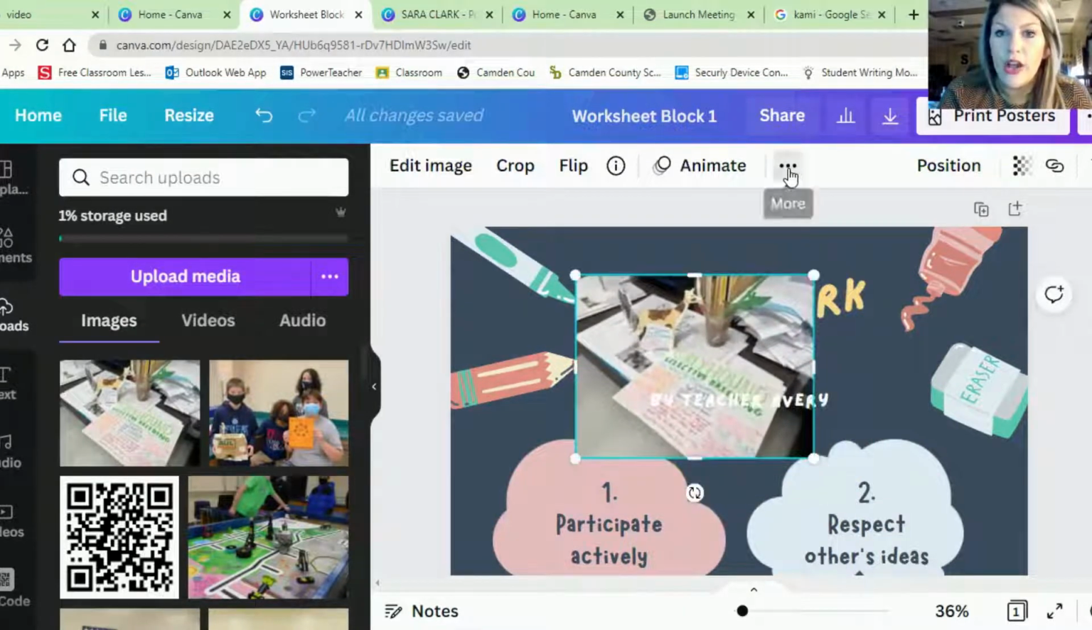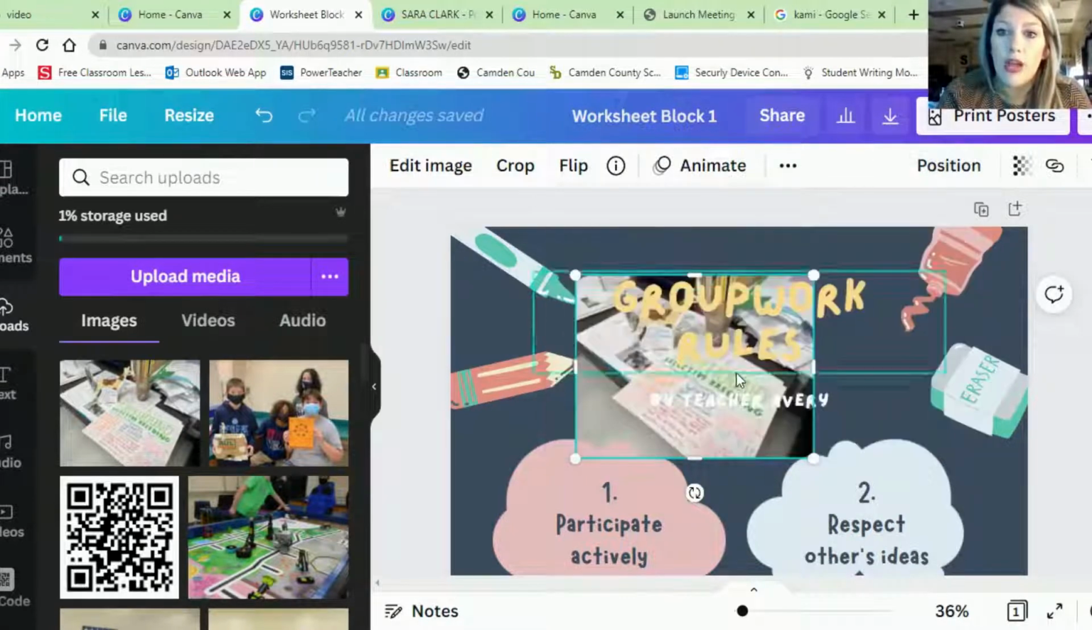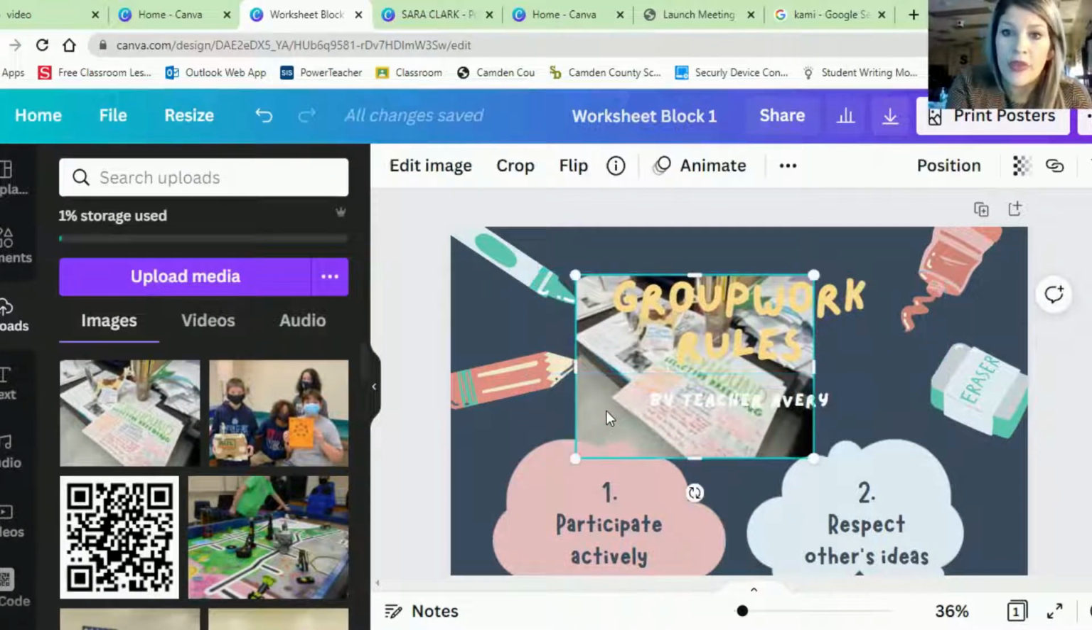Another thing I show them is under more. Let me move this out of the way. Sorry, under position, you can bring it forward, back, middle, center. If you want text on top of it, you would obviously bring it backwards or send it to the back so that you can type on top of it. Just like that, the text is on top of the picture.